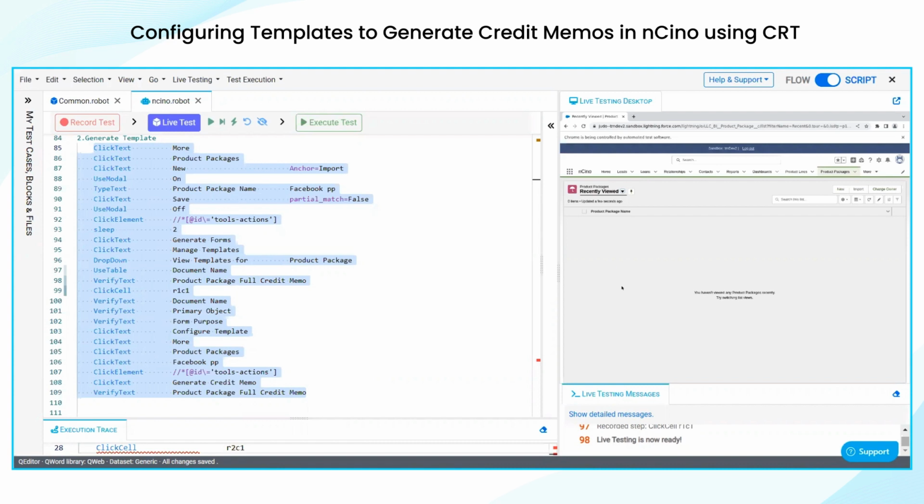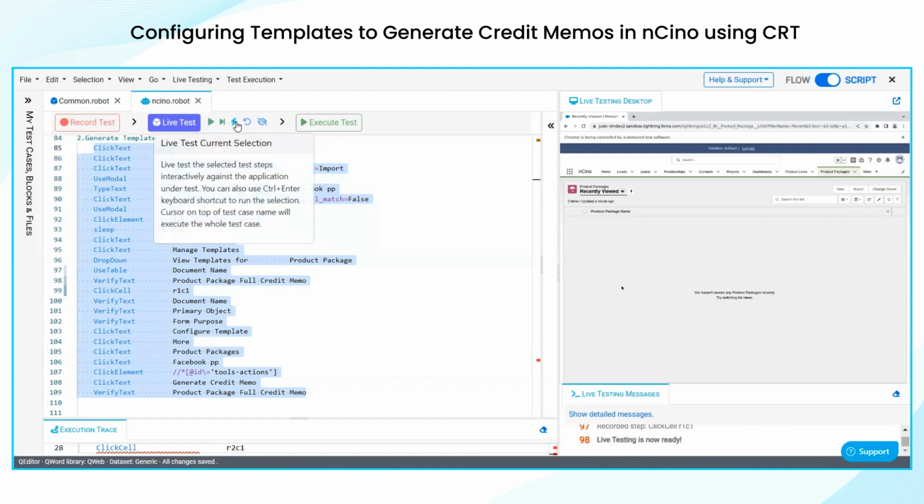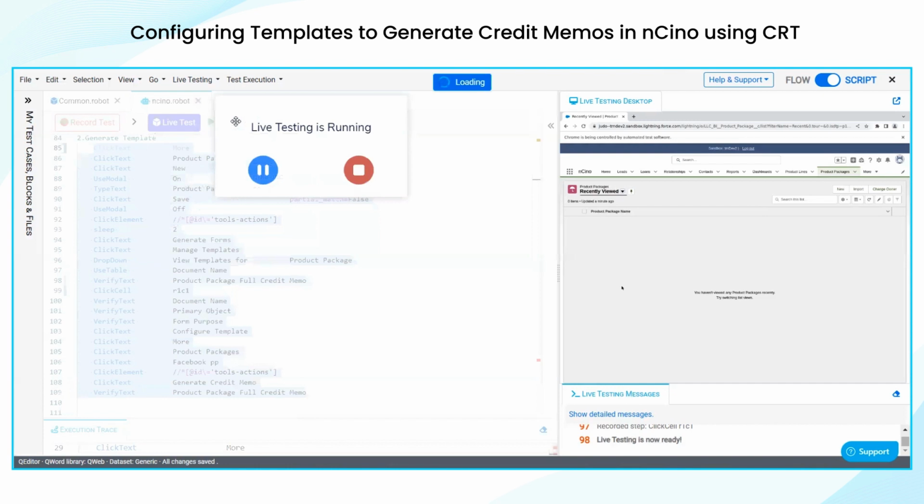Credit memo is used by many institutions where they need to input their product information or product packages details. All these will go into the credit memo. So let us look at the demo how we are going to create a credit memo. I'm just running this test case using CRT.